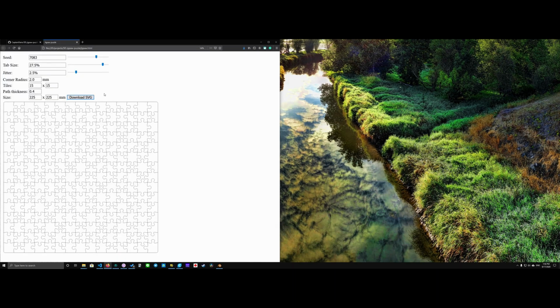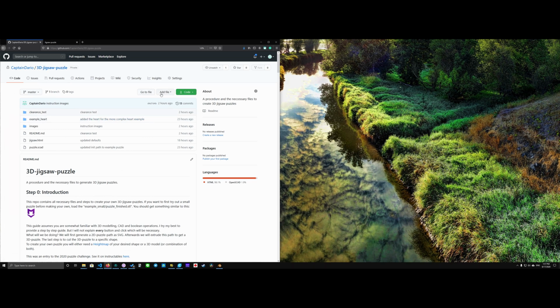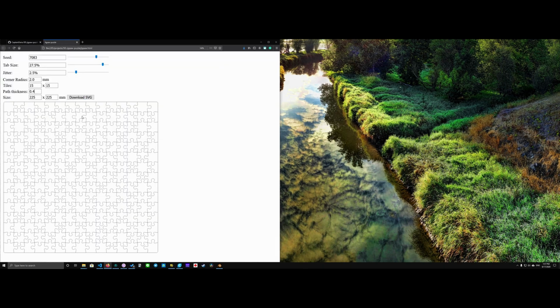You will be greeted with a screen like this. There are many different options you can use, but the only one which will really matter is the path thickness, because this should be set to the clearance which your 3D printer can produce. If you are not 100% sure what your printer can produce, you should go to the clearance test folder, and there are some clearance tests you can print. And then come back to the path generator and download your SVG with the download SVG button.